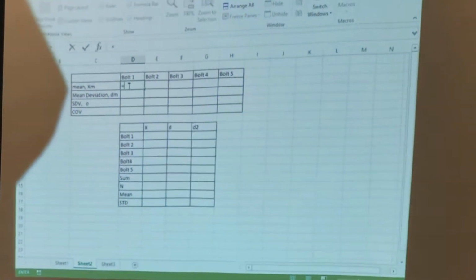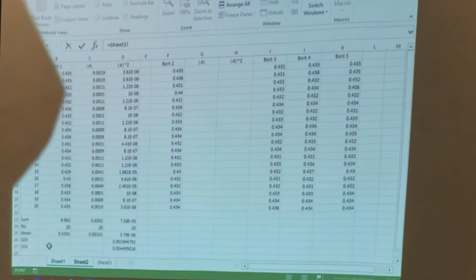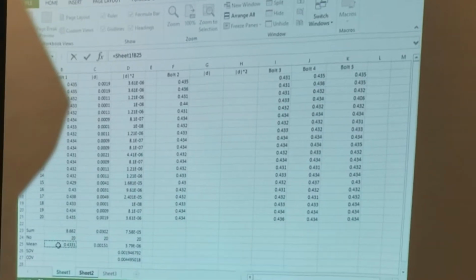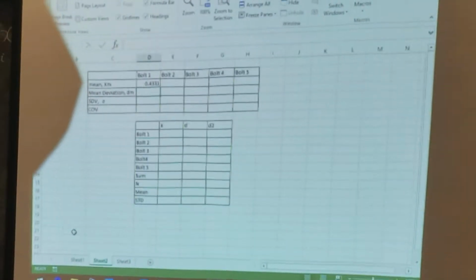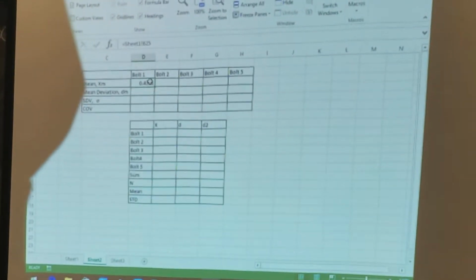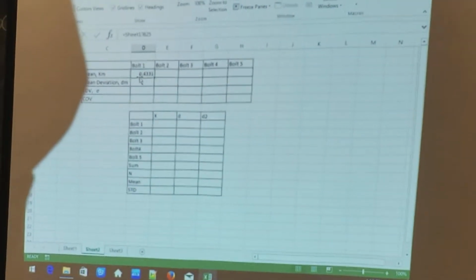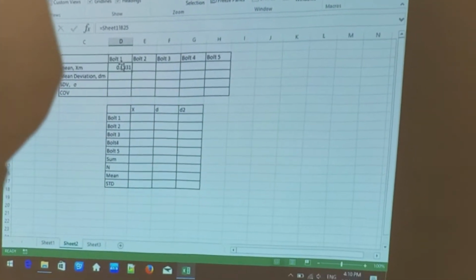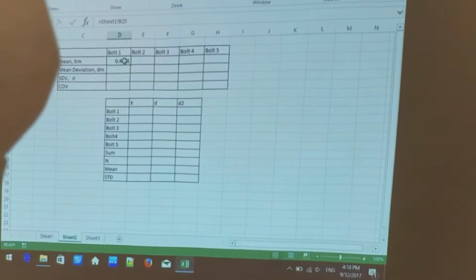Equal sign. This value is equal to the value here, right? Okay? So basically you give the mean value result to this table. Oh, okay. Yeah, I prefer to do it in this way.